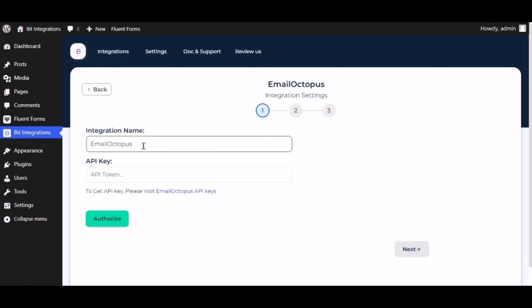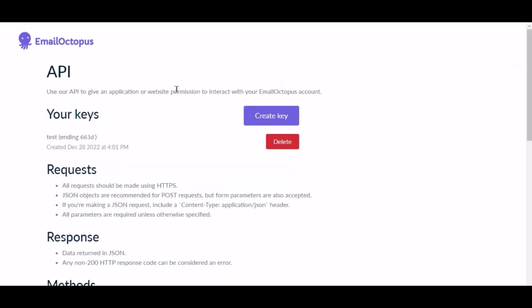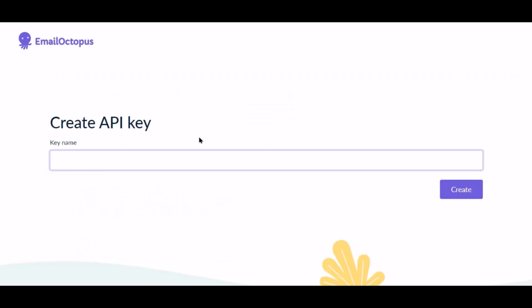Here, give them a meaningful integration name as you want. To get API key, click on Email Octopus API key. Click on Create Key. Give the meaningful key name as you want.